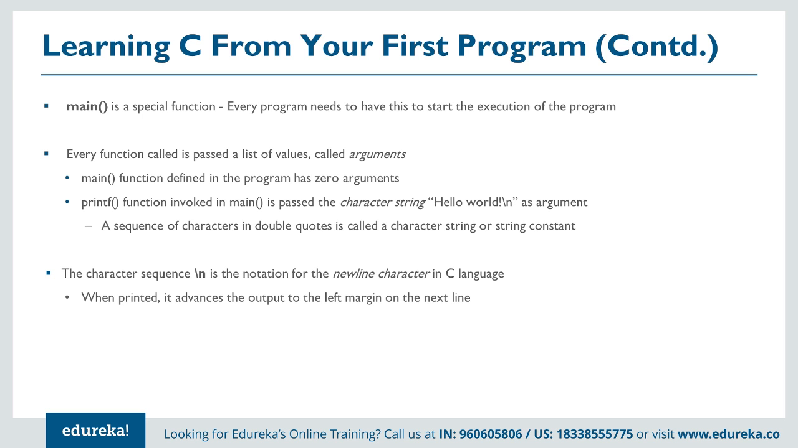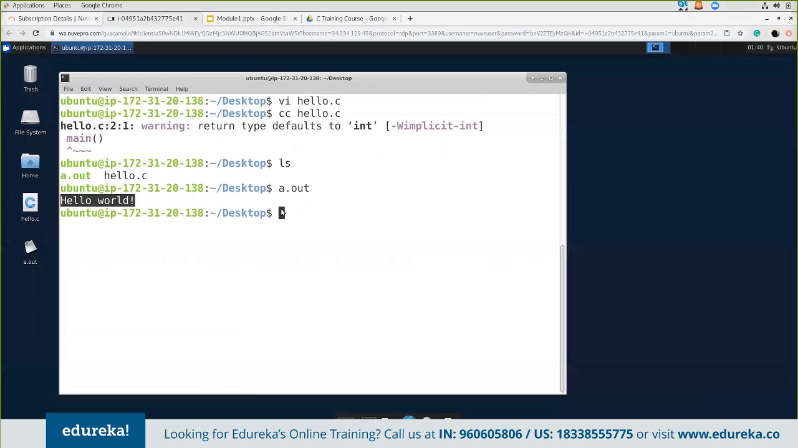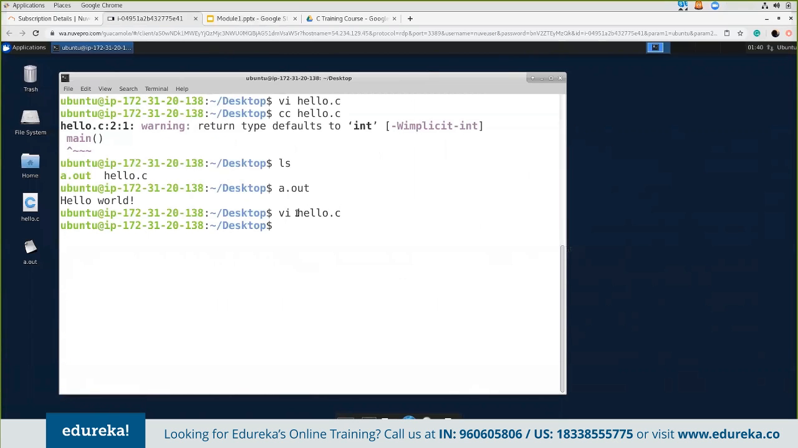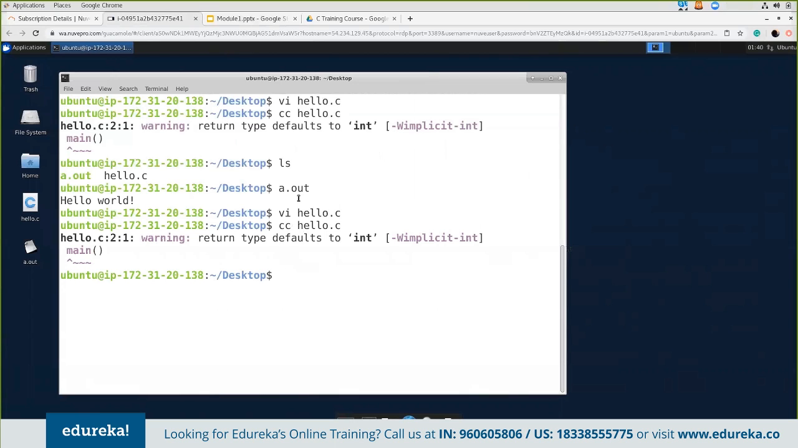Suppose I go back to where we were. So this was our terminal. Open the file, hello.c, modify it, take this \n out. Now if I say cc hello.c, it'll compile, and then I'll say a.out. You see here, hello world, and without any new line, our prompt has come back. So there is no new line character printed. The output is almost sandwiched with the prompt here.